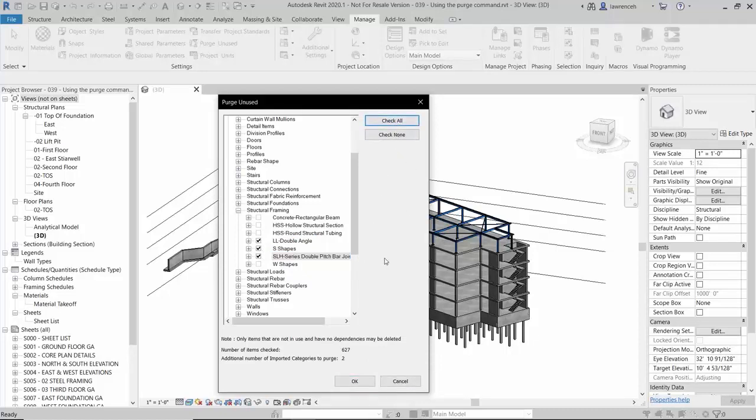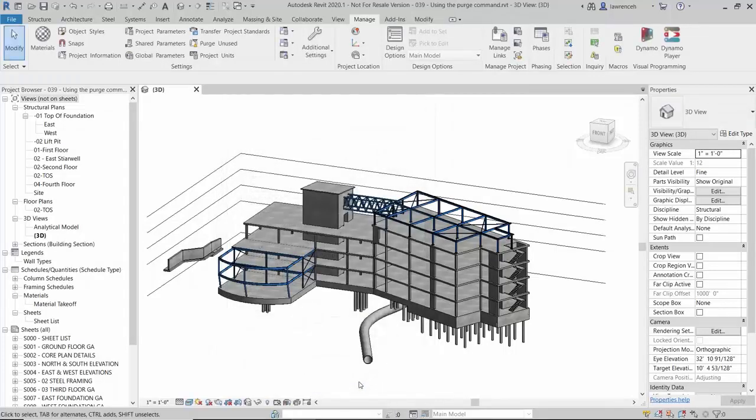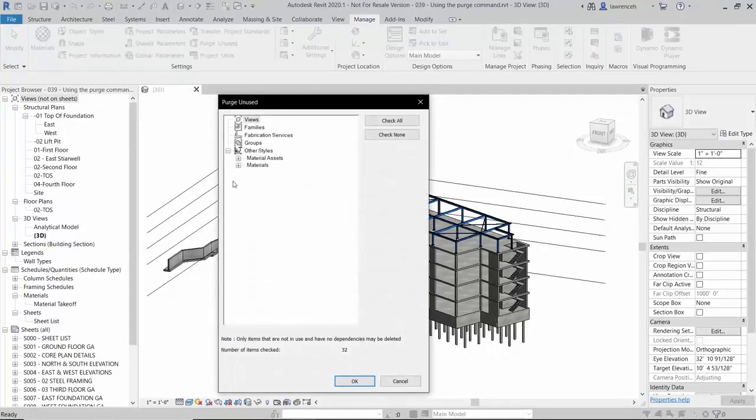Now, Purge is also capable of purging things like materials and appearances. Those elements cannot be purged until we've purged the families that may be referencing those. So let's go ahead and select OK. And we'll then go back and launch Purge Unused again. And you can now see we have much fewer items to be purged.